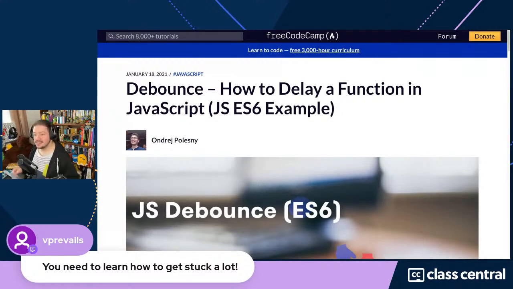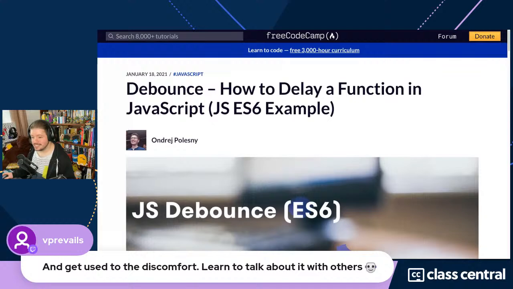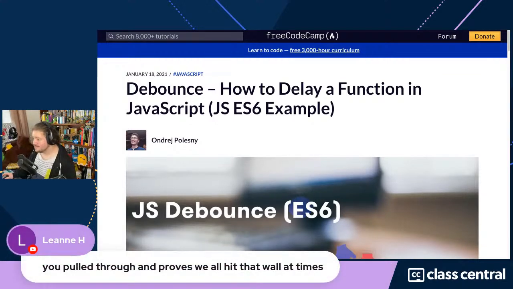What I recommend is give yourself a good amount of time before it becomes too long, say half an hour. Be consistent. Allow yourself to try and understand the problem. And if you really can't get anywhere, reach out for help. People are there to help you. V Prevail says, get used to the discomfort, learn to talk about it with others. Totally. Leon says you pulled through and proves we all hit that wall at times. Absolutely. Yeah.